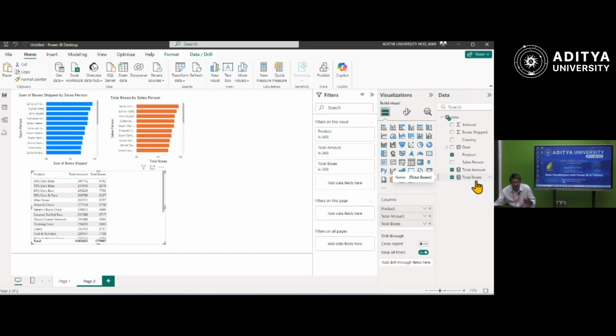But directly I can't tell that, right? For Power BI, directly you can't tell that, right? So what do you need to do? Again, you need to write a DAX expression. Okay, you need to write a new measure for it. That is what I'm trying to do right now.